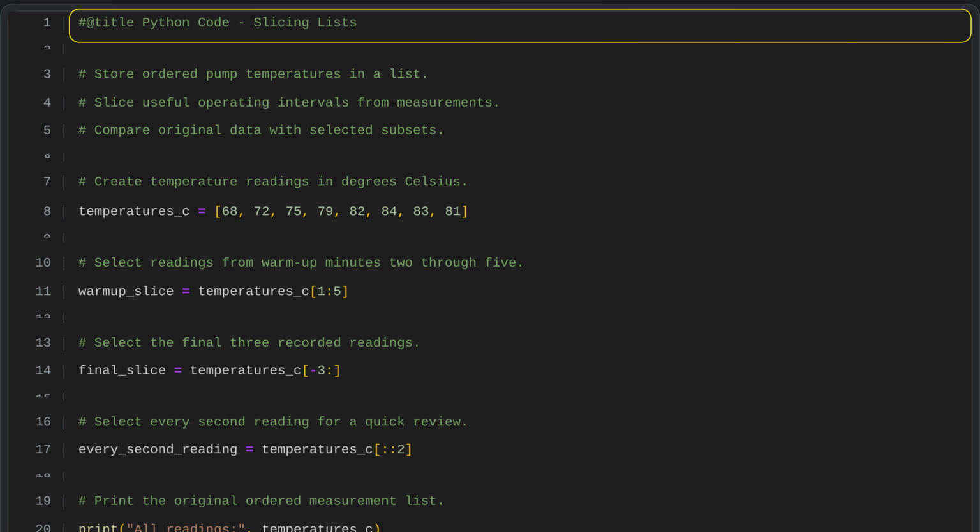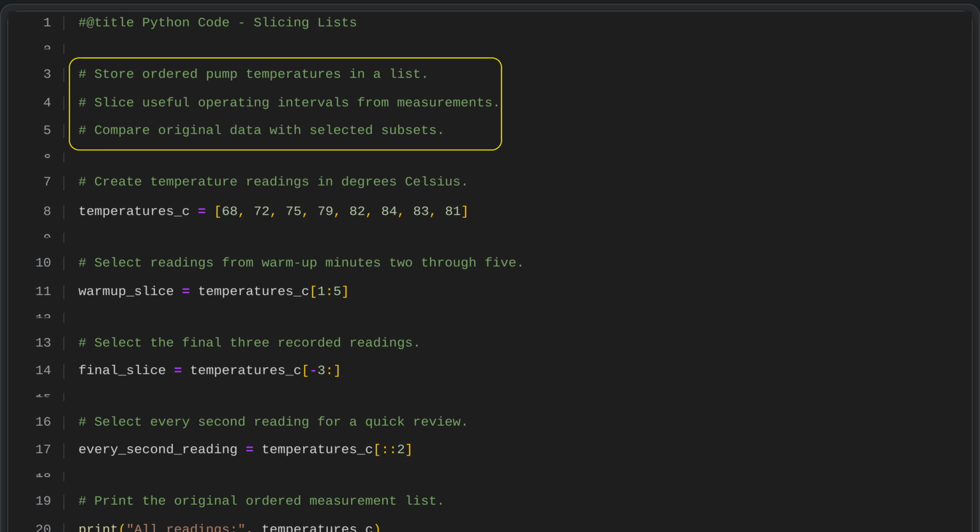Python code, slicing lists. Organize pump temperature readings in order. Then select the intervals that represent useful operation. Compare the full set of measurements with these selected subsets to focus analysis on the most relevant data.